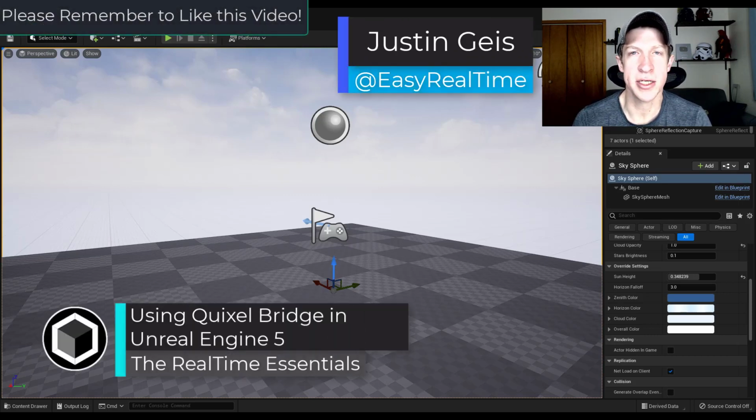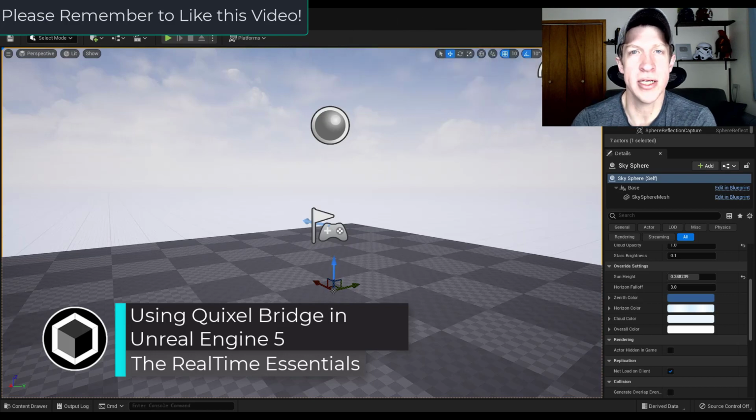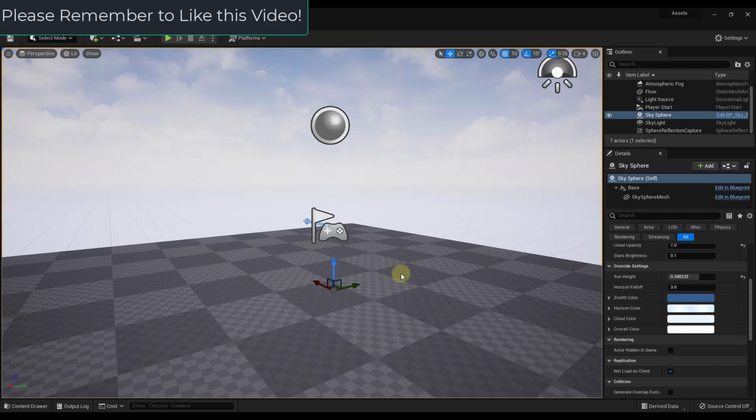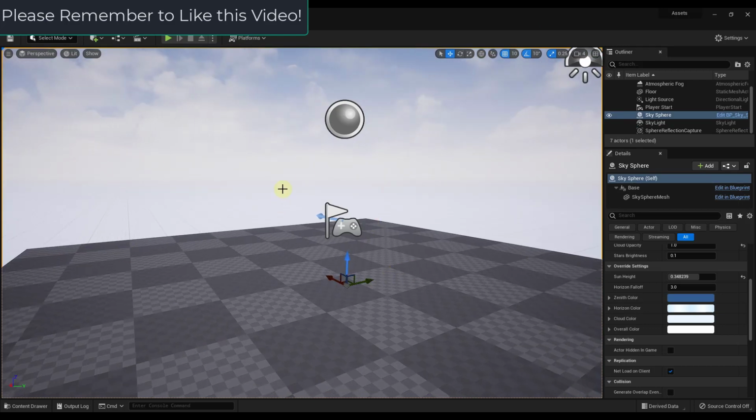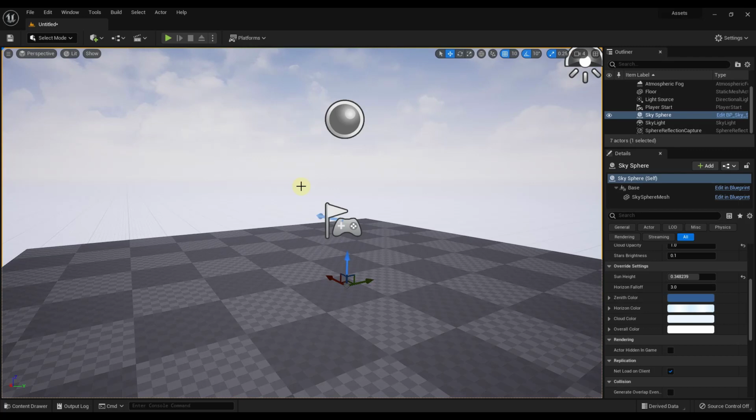So in today's video we're going to check out the improvements to Quixel Bridge inside of Unreal Engine 5. Let's go ahead and just jump into it. Alright, so first off, remember this is only going to work in the preview version of Unreal Engine 5 and above. So if you have Unreal Engine 4, this obviously isn't going to work.